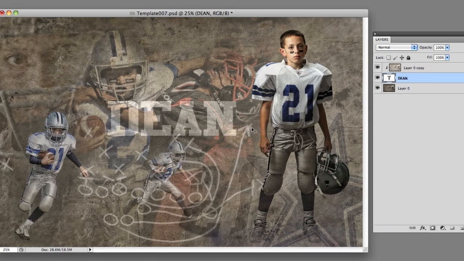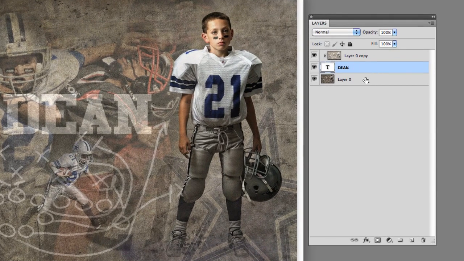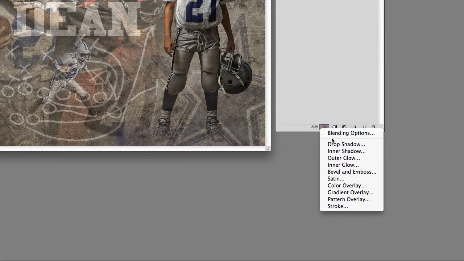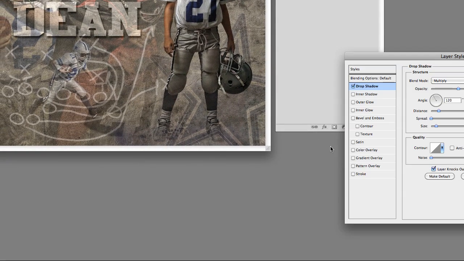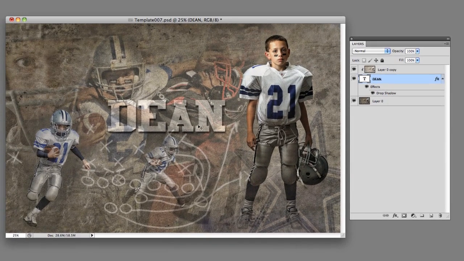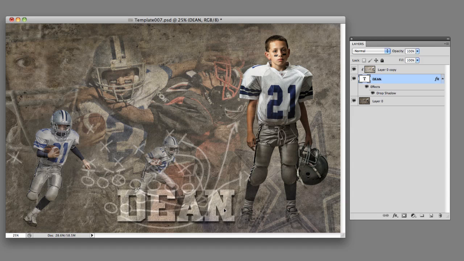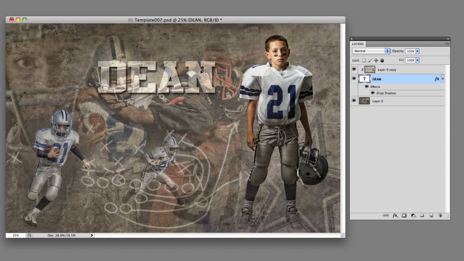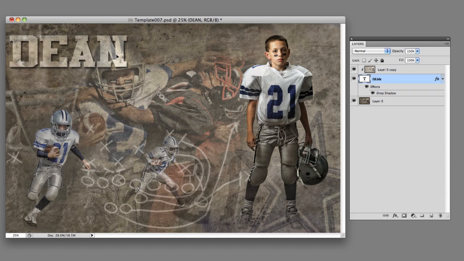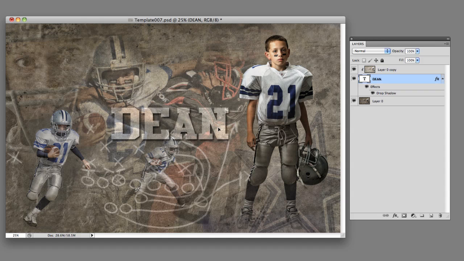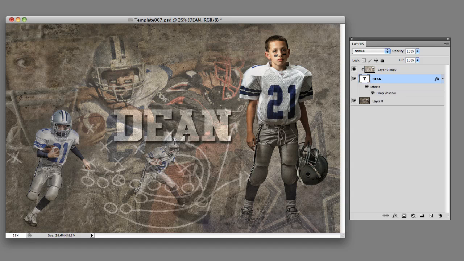I can even kind of trick it up a little bit. I can take this text layer here and go to FX and maybe add a drop shadow. Something like that. So now we've got the name coming through, but it's much more blending into the design. And I can move it around and put it wherever I want and decide that I want it up here or dead center. Whatever I want, I've got options.